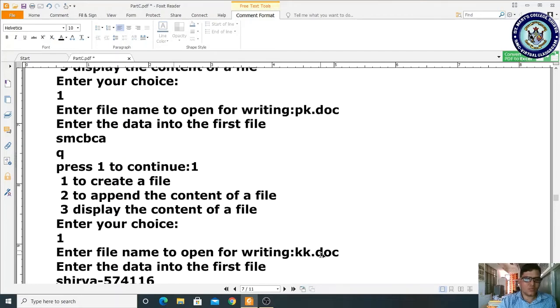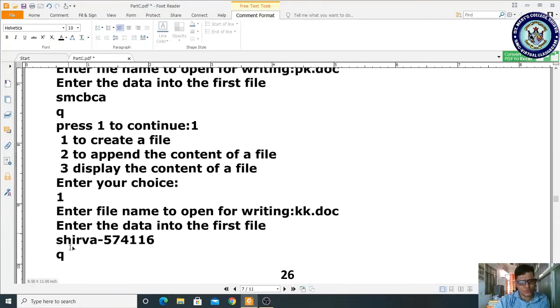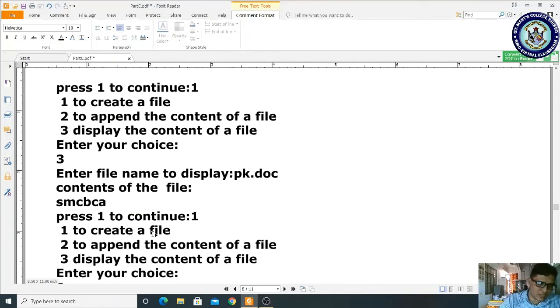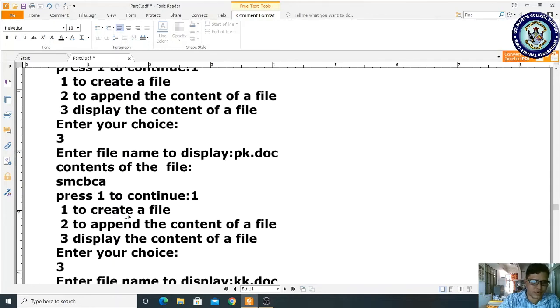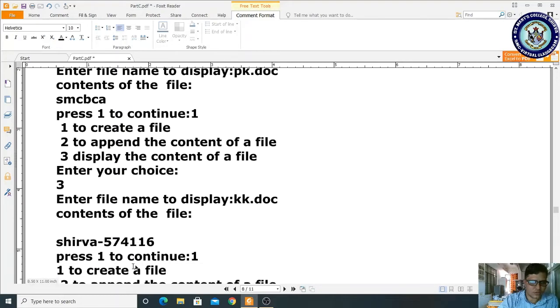I am entering one more file to create, kk.doc, and I have stored Sirva 574116, until q. Once again it will show the menu, and if you press 1 to continue, it will show the menu and you choose pk.doc, whatever content is present it will display. If you press 1 and enter your choice as 3, kk.doc consists of this content.